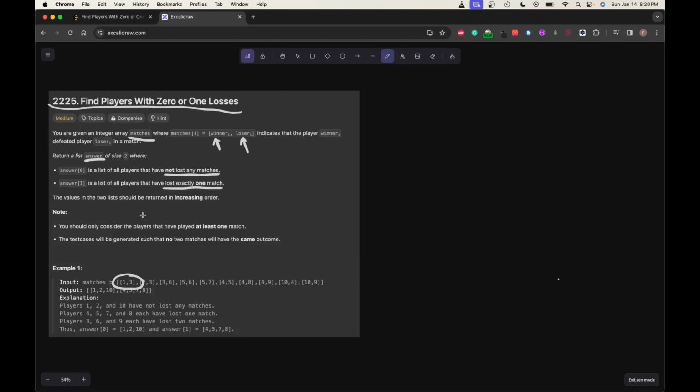So I think the intuition here that they kind of give you in the way they phrase this is focusing on players' losses. So what we'll do is just keep track of players' losses in a dictionary, and we can just keep track of the number of times each player loses. So for this example, in the first match, player 1 loses 0 times, but player 3 gets 1 loss. We can tell from this because they're the second item in this array.